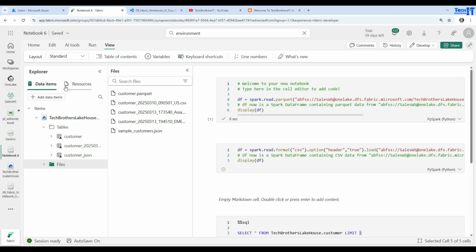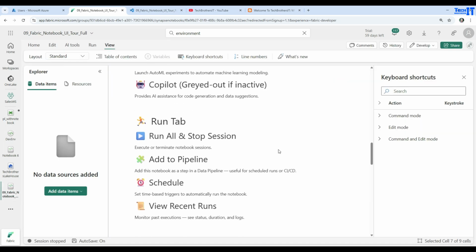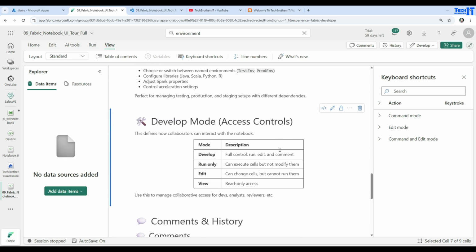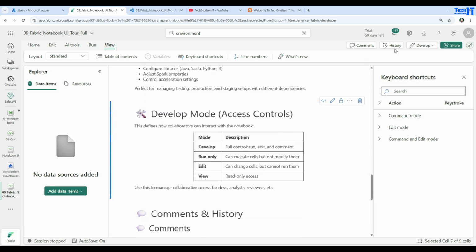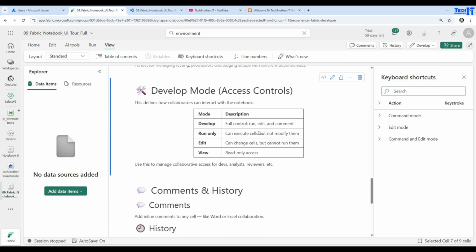I'm going to go back to the notebook here, and one thing that is left is called the develop mode. So if you go right here on top of that notebook, and here is the develop mode, you have make changes, run, and comment. And run only, run cells but make no changes. Edit, make changes and comment, but no run cells, and view only. So this is very helpful, and depending on the role you are playing in your team, you can choose. And here is the develop mode, full control: run, edit, and comment. Run only can execute cells, and all that.